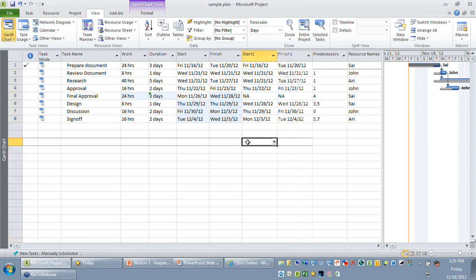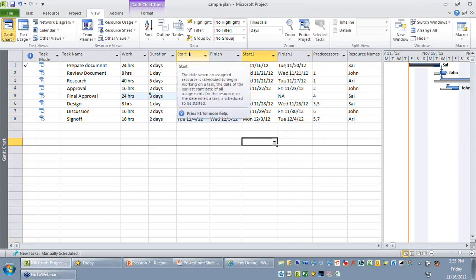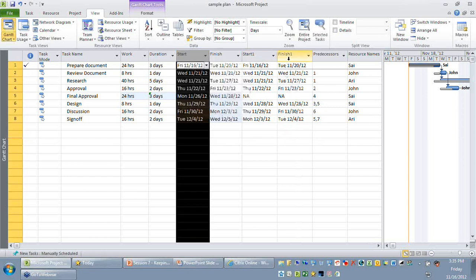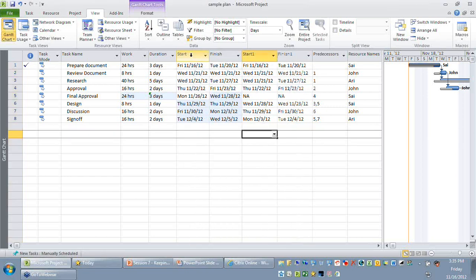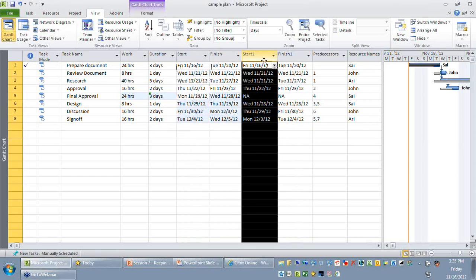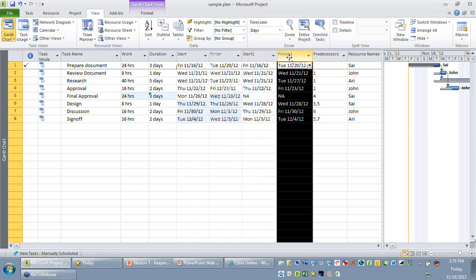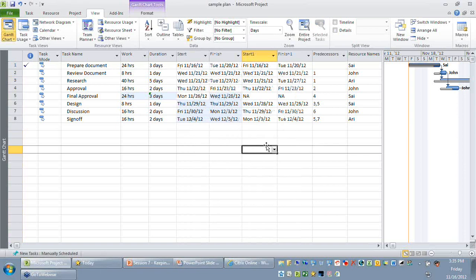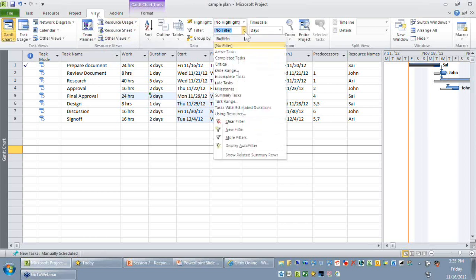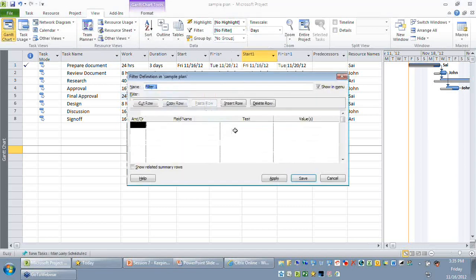So the job we have is we need to compare start with start 1, finish with finish 1. There are two ways of doing it. You can either compare it with your human eyes, or you can also create a custom filter. How do you create a filter in Project 2010? Go to the view ribbon. You can see there is a filter drop down. Choose the option called new filter, and let me give the new filter the name impacted task.